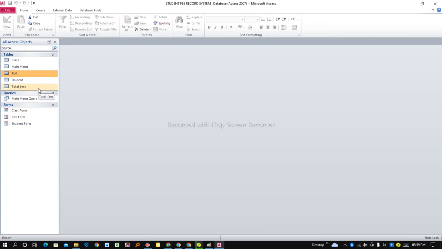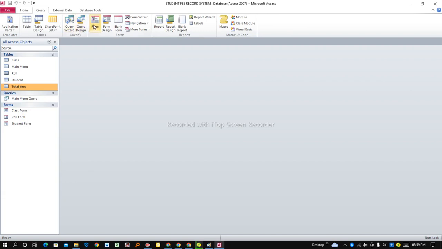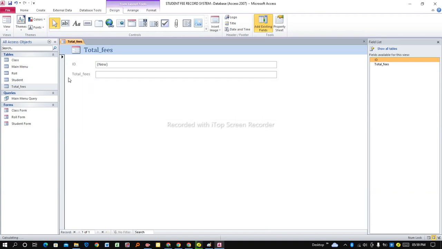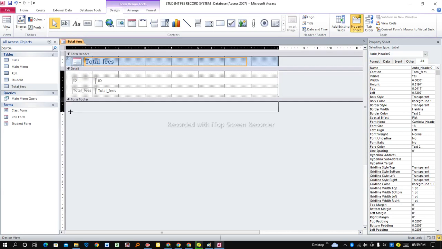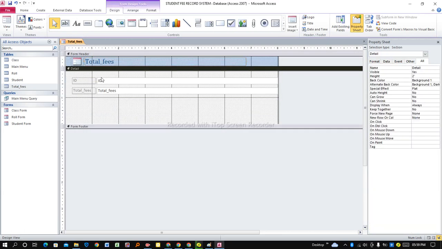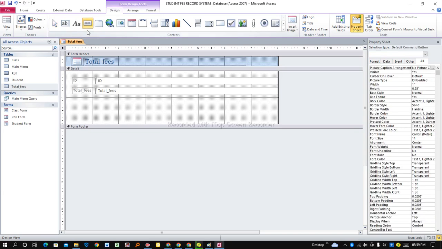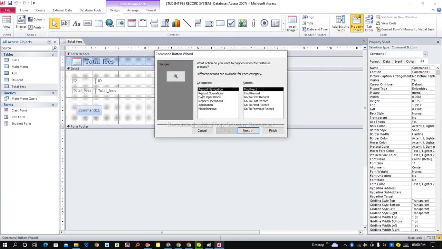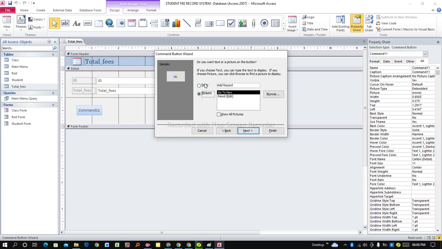Then next we are going to create total fees, the fee. So you select the total fees table, then you go to create, you create form, you delete the lower part, then you go to the design view, you expand for us to be able to add the button, then you click on button, add it right here. Record operation, add new record, next, which is text.